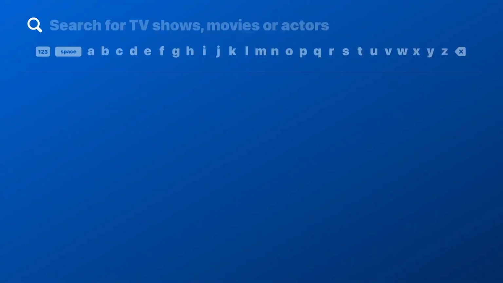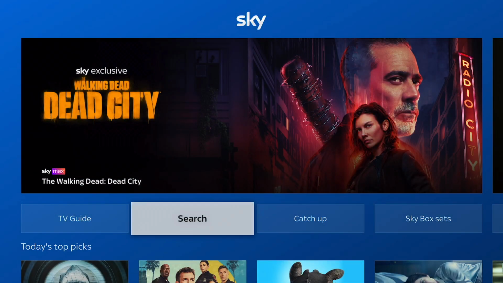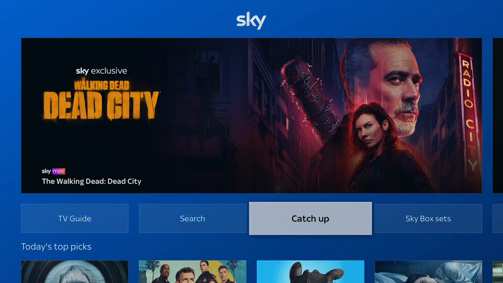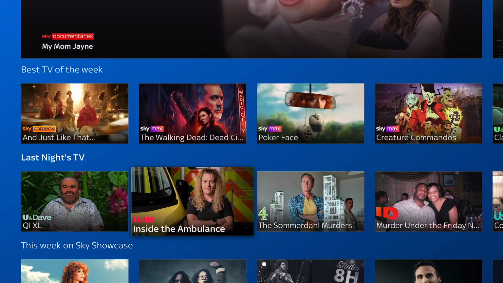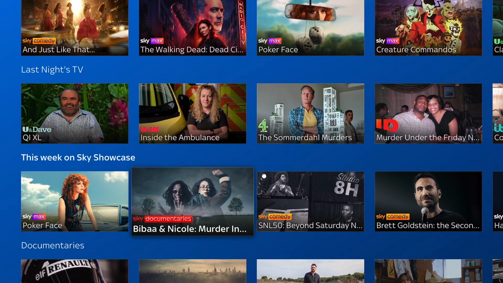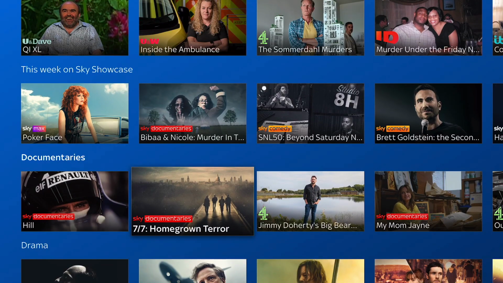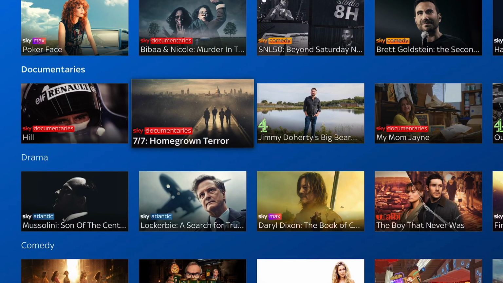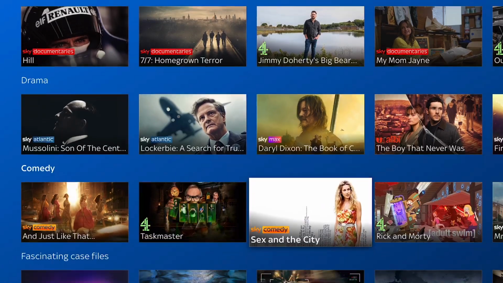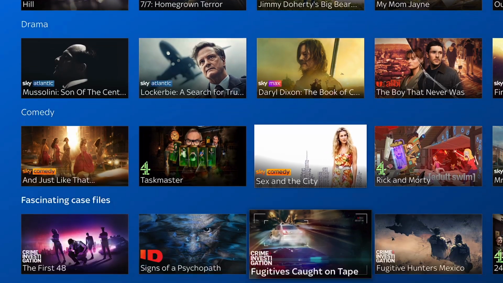So if we go here, we have search, and this is exactly how it is on any other app on the Apple TV. So you can start typing stuff in, and you can hold the microphone button. So next to that, we've got catch up, which is just on demand on Sky. So this is everything that's happened at the minute. So you see we've got last night's TV, stuff on Sky Showcase. So as you see, look, there's some Channel 4 stuff here, Sky Max, Sky Atlantic, more Channel 4.